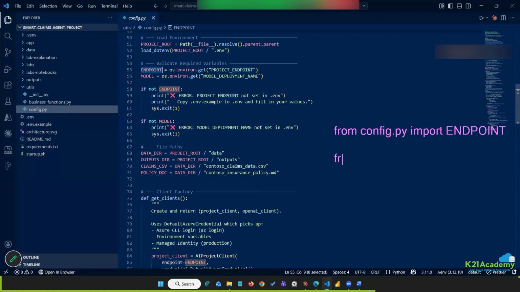If it would have been a function, we would have told from config.py. Understand what I'm saying? From config.py, import. If this is the function, which is going to give me the client information, maybe connection information, I can directly say from config.py, import get done.